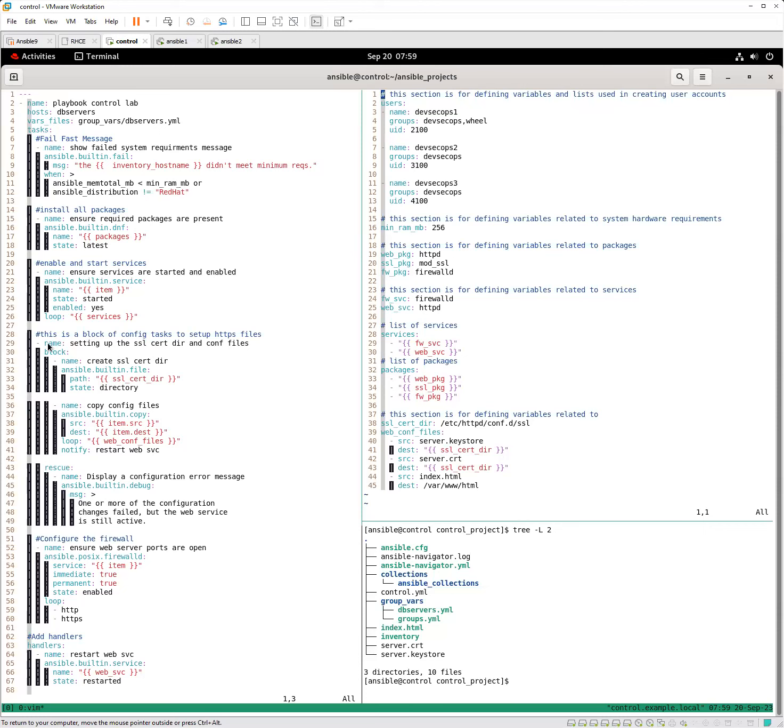But notice here, this is the name of the task, setting up the SSL cert directories and config files. And notice now the further indentation, so here is a block. Let me move my cursor down here and let's take a look. Notice what aligns with block here is you've got one task. Here is the name of the task.